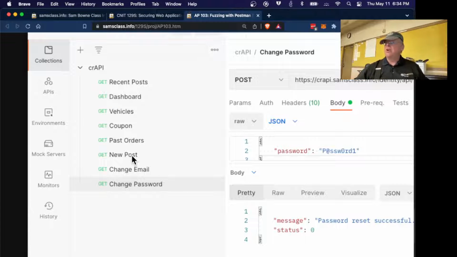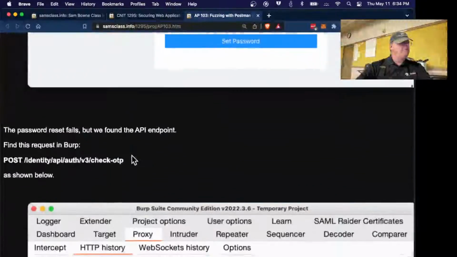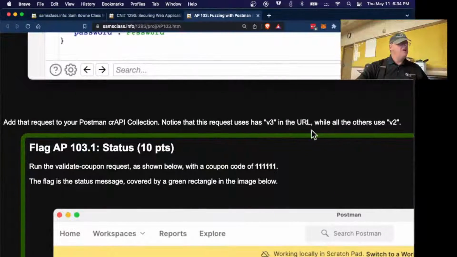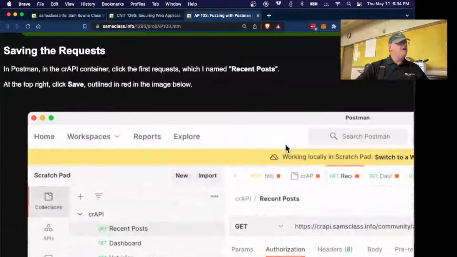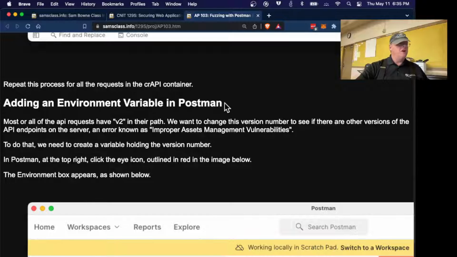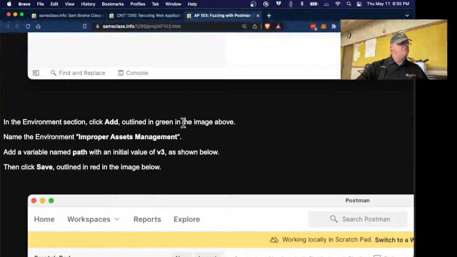You have to do these things in Burp, then recreate these requests in Postman, which is pretty easy because you can copy and paste the data from Burp. Anyway, when you're done, you get all these requests, and now, remember there was one request that had v3, the others had v2. There is a way to save all the requests in a group, and then you can fuzz them. You add an environment variable, and you set version 2, and then you can run through a bunch of requests changing the environment variable automatically.